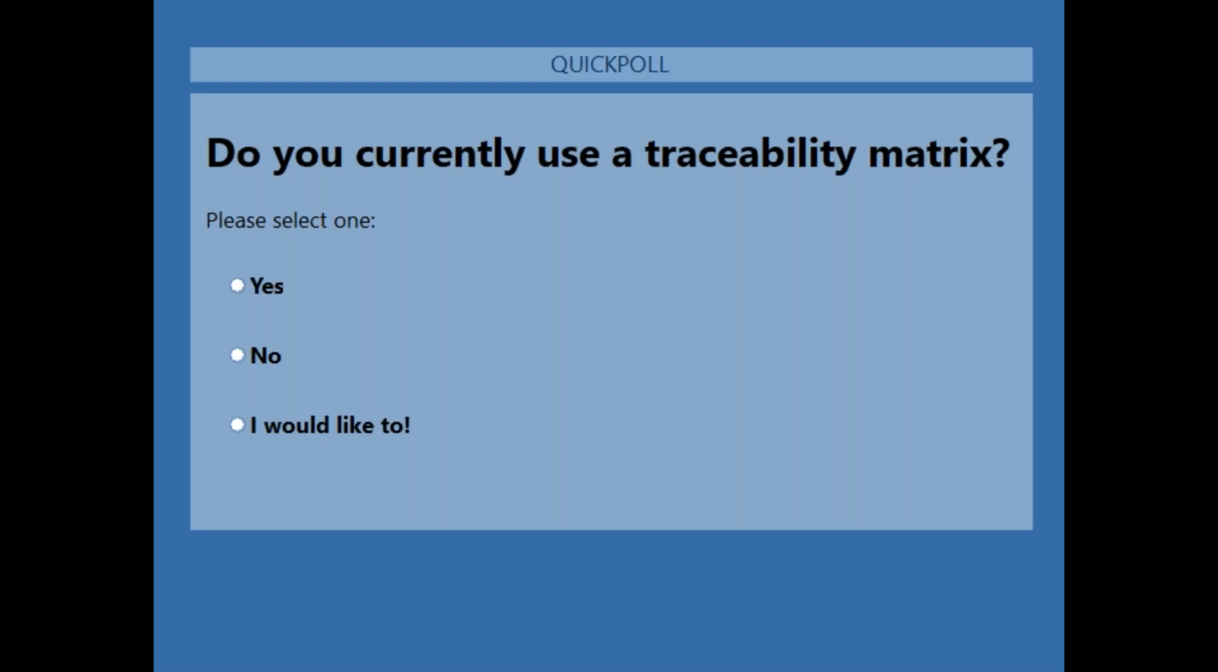So here's the first question on the poll. Do you currently use traceability? That is really to say, do you generate traceability matrices either manually or automatically using a tool? So we have about 60% of the people saying yes, they do.